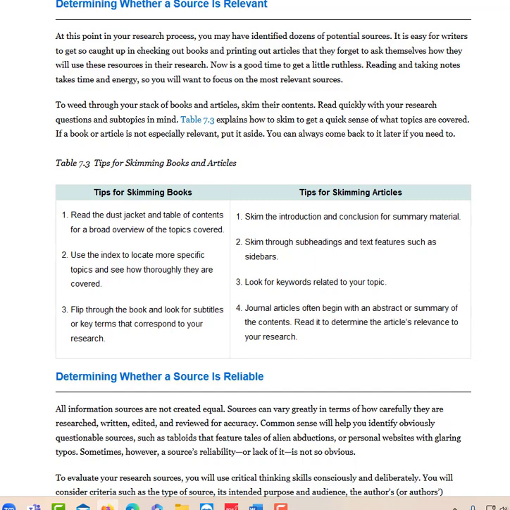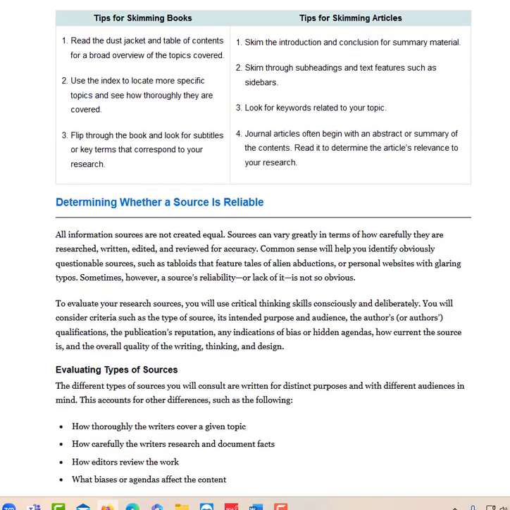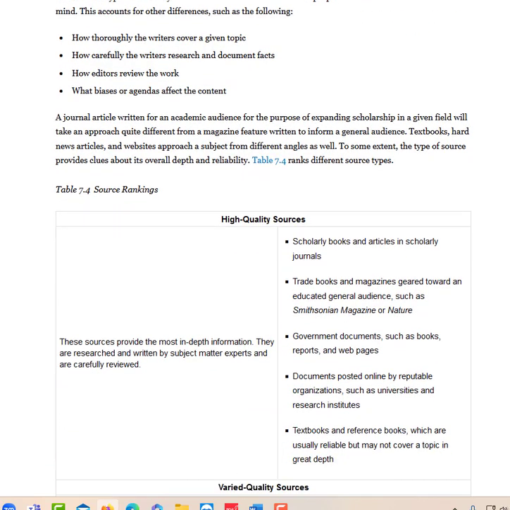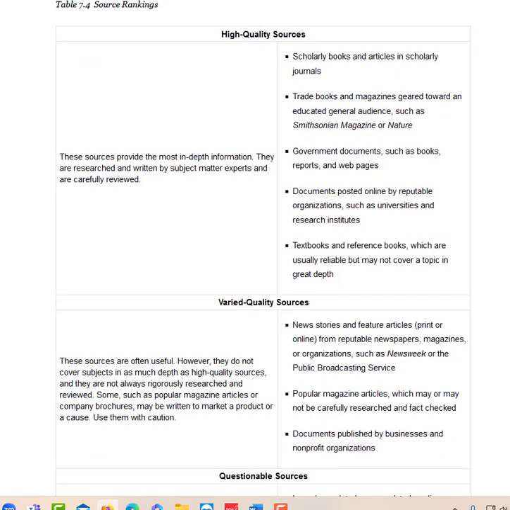All information sources are not created equal, and sources can vary greatly in terms of how carefully they are researched or written. So you will need to use critical thinking skills in order to tell whether a source is reliable or not. So, evaluating types of sources: evaluate how thoroughly the writer covers a given topic, and how carefully the writer researches and documents facts. Evaluate how editors review the work, and look for biases or agendas that affect the content. This is especially true for advertisements, which slant towards you having to buy the product.